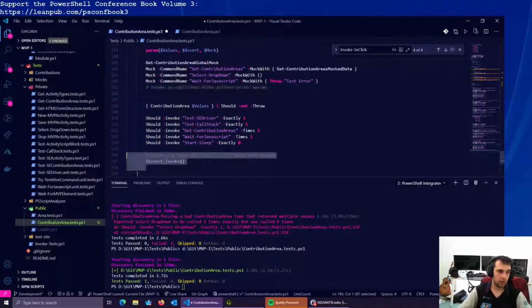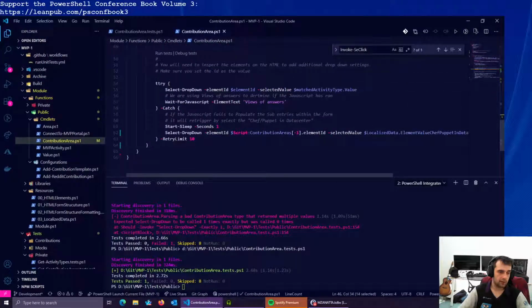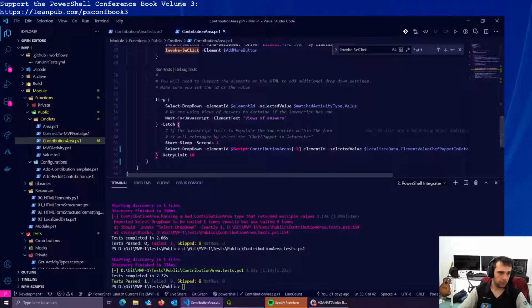So let's add all that in. And then let's wait for JavaScript. Yep, and then we're going to basically say select drop down.